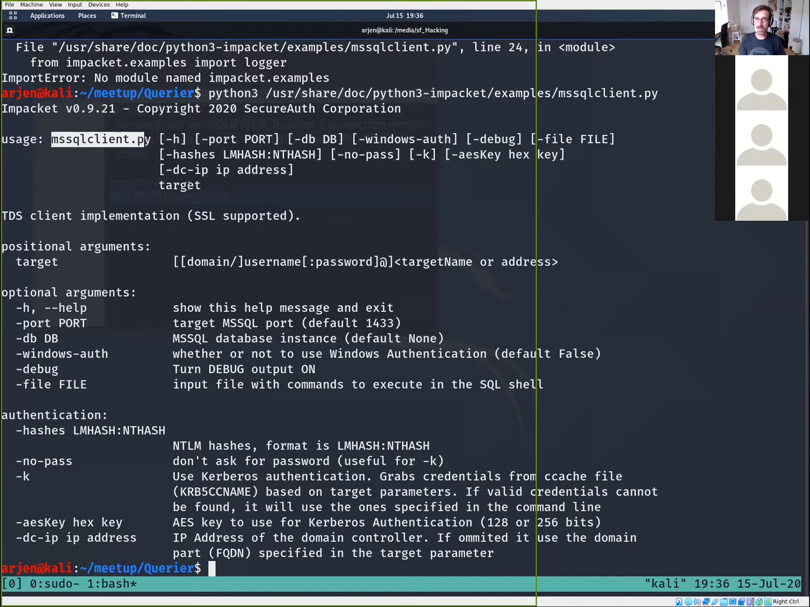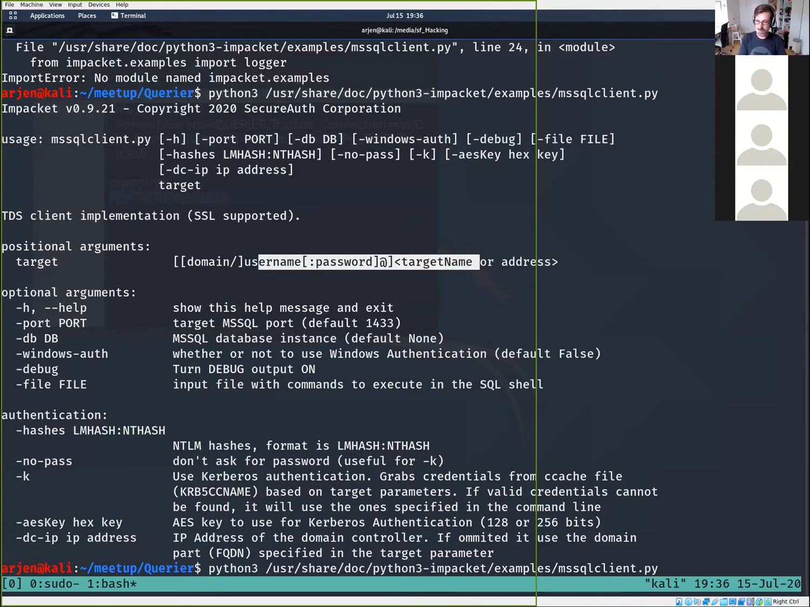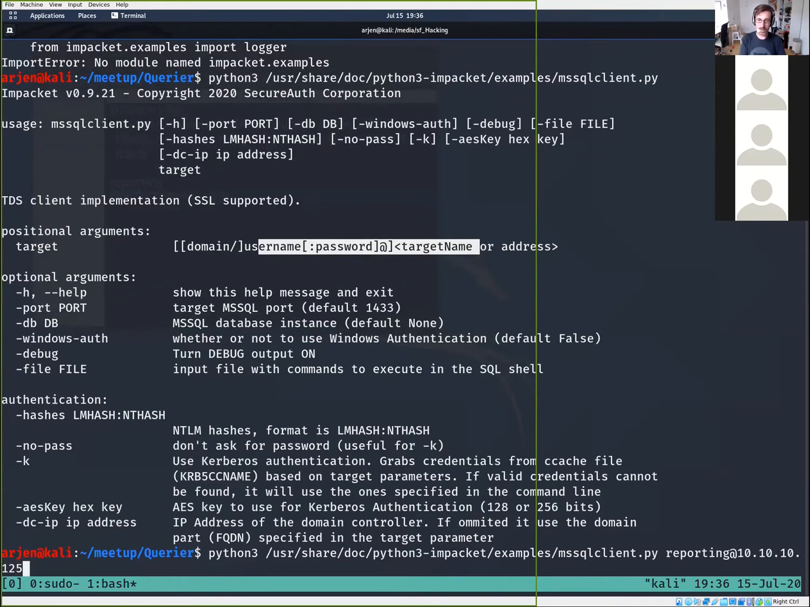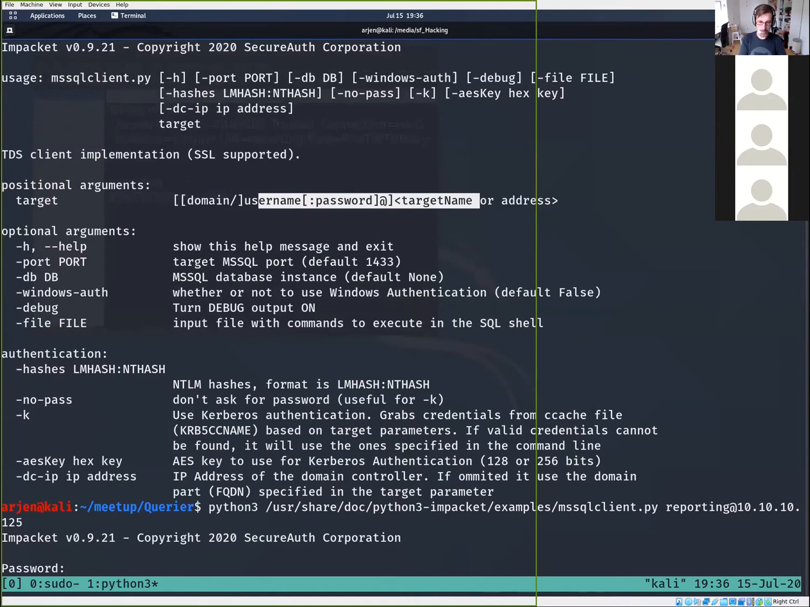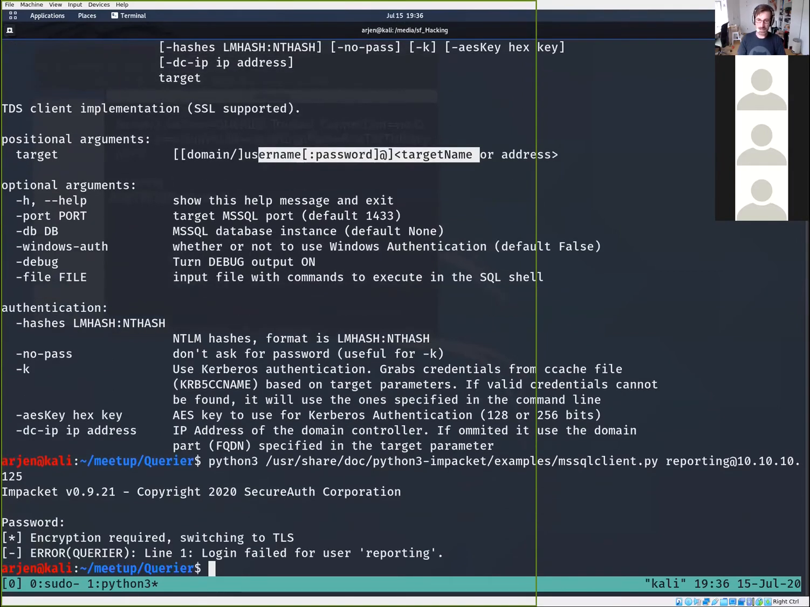It just needs a username and password. So the target is a username at the IP address, and that should be enough. So let's give that a try. Reporting at 10.10.10.125. There we go. It will ask for password, and it says failed.